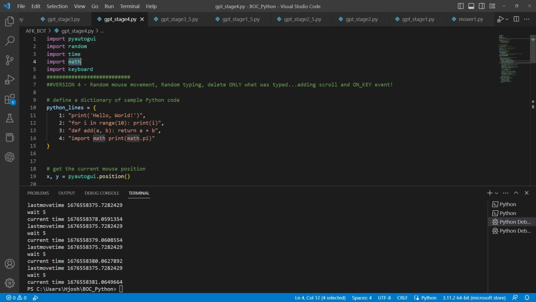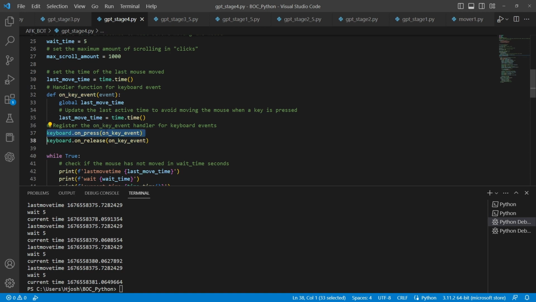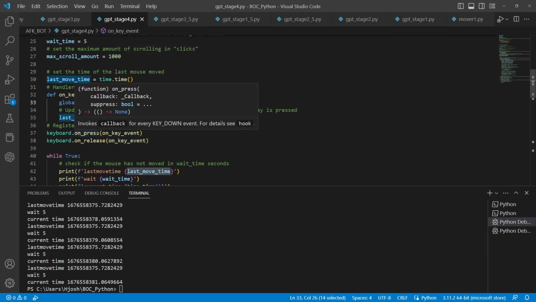Import math is going to be helping a lot with making the mouse movements more realistic, and import keyboard is going to be actually used for the event, detecting to see if the key has been pressed or released, and making sure to catch that event and update our last move time variable to pretty much tell our script that, hey, we're still active because we're using the keyboard.